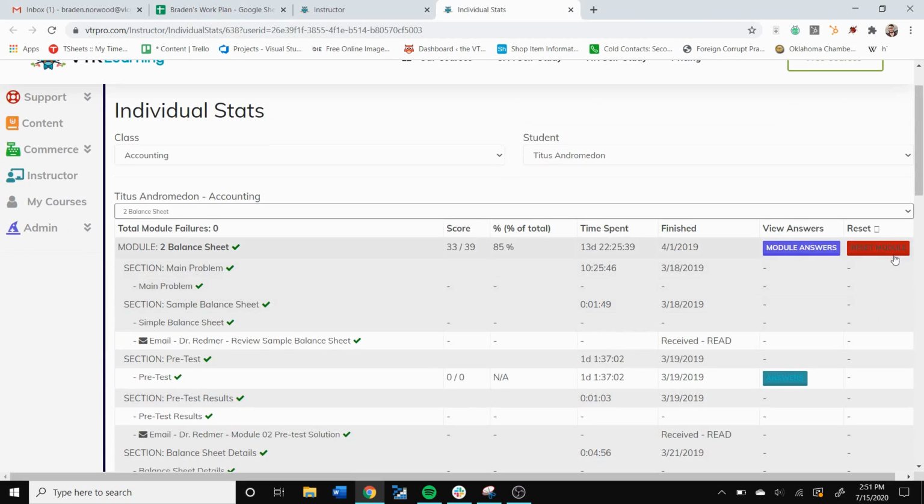Finally, you'll see the Reset Module button. If a student gets to the end of a module and they've failed it, or you for some reason decide that they should take that module over again, you can reset it, and they will have to start from the beginning only on that specific module.